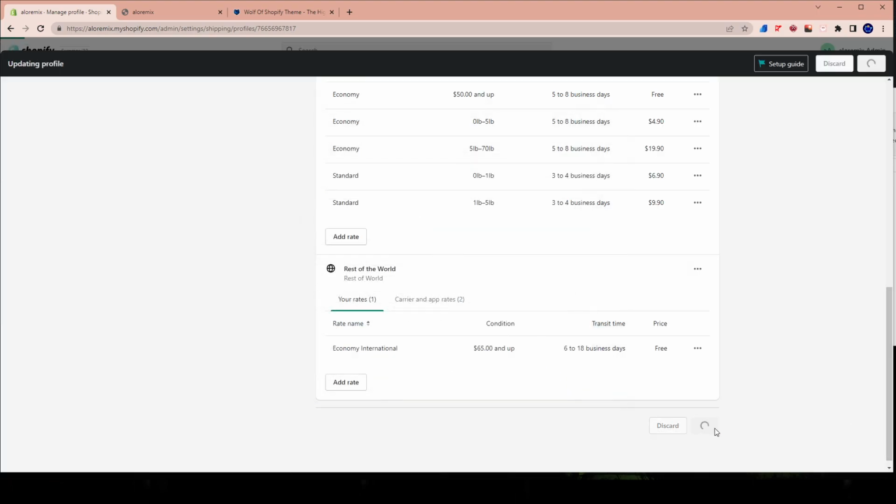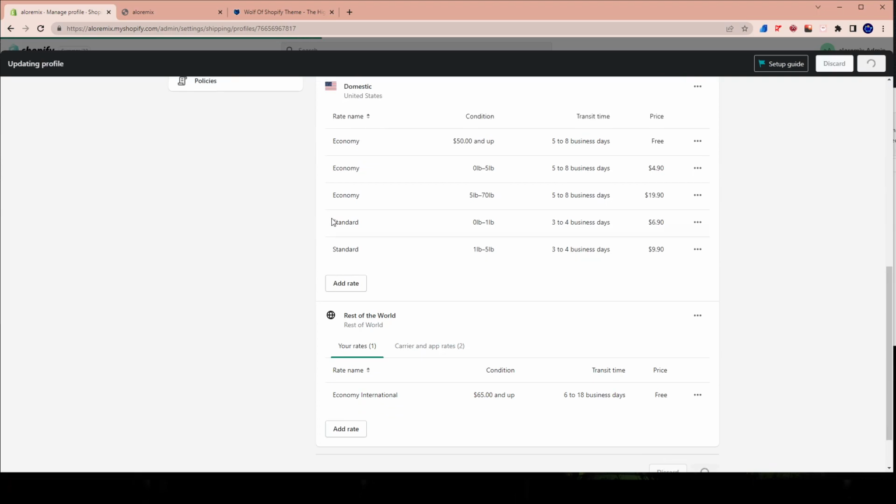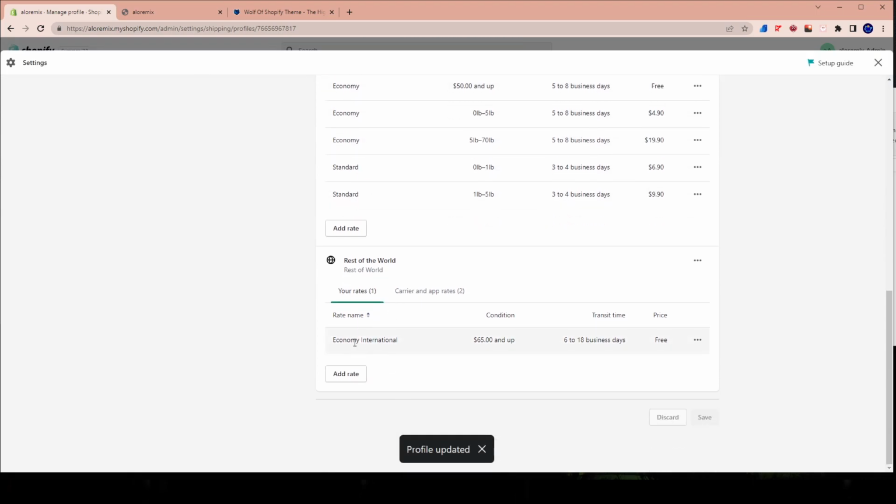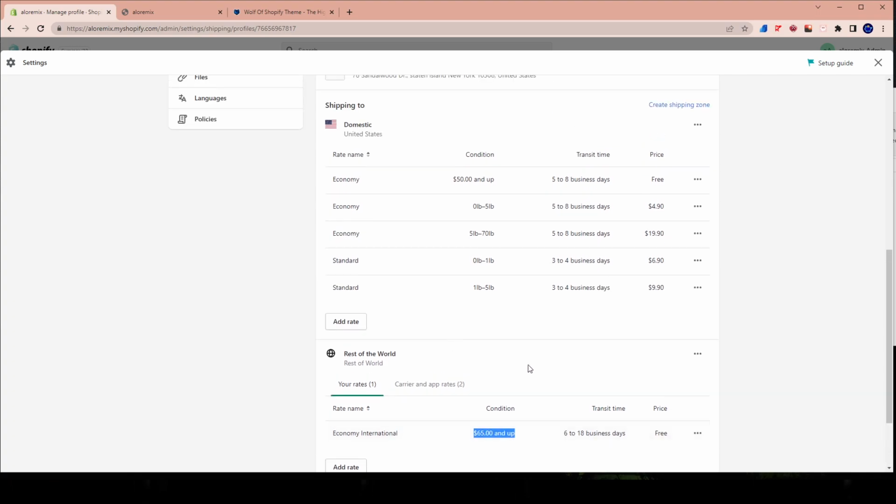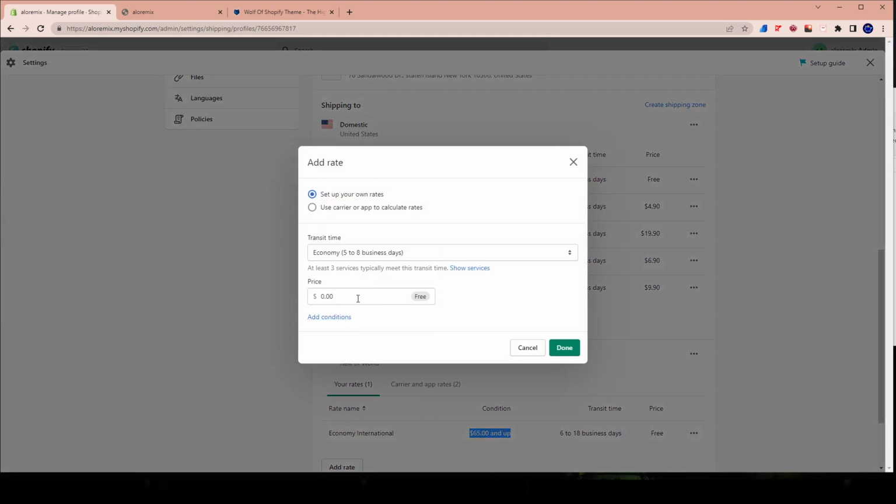So now what I did, and let me go ahead and hit save, is I have domestic shipping that costs, but any order that is economy, international, is going to be $65 and over. That's international. Now we got to do the same thing for domestic. So I'm going to do the exact same thing here, $0.00 for free domestic shipping. And let's just keep it at 3 to 4 days.